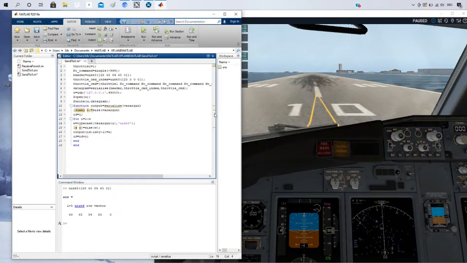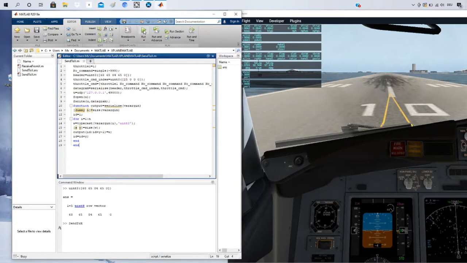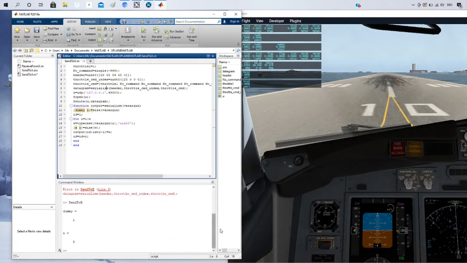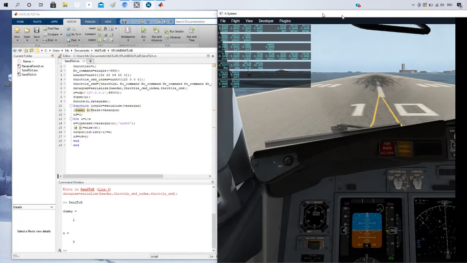So let's try it. Here we have commanded throttle to be 0 and actual throttle is 0. Let's run this. See that the commanded throttle went to full power, but the actual throttle didn't. This is something wrong.